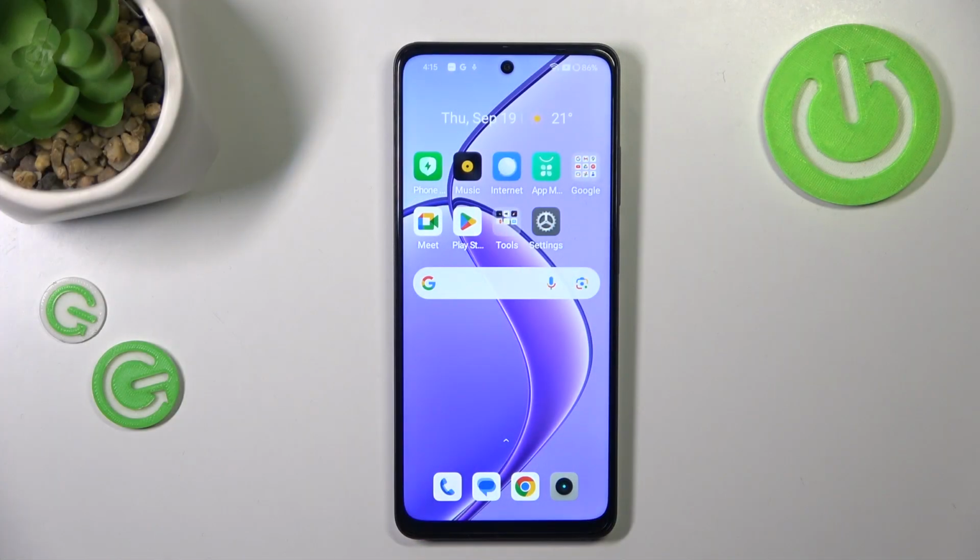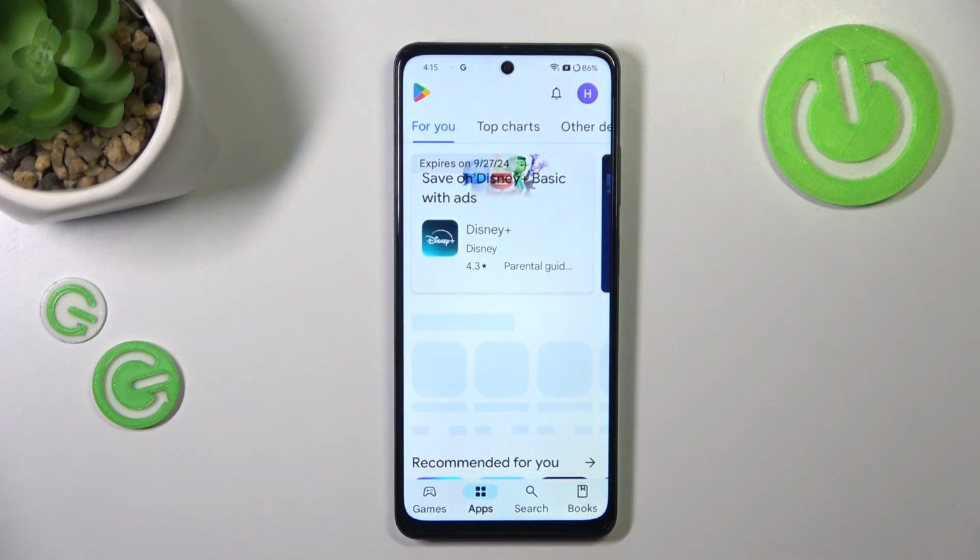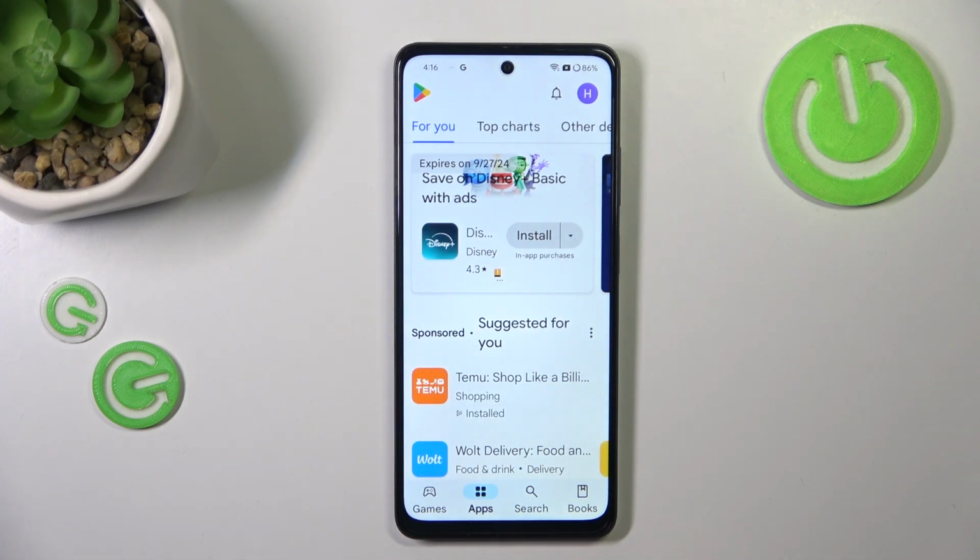So first of all, make sure that you've got the internet connection. It is required. You can use Wi-Fi or mobile data, and then let's enter the Play Store. However, I highly recommend to use the Wi-Fi. So here you will be able to follow all of my steps.